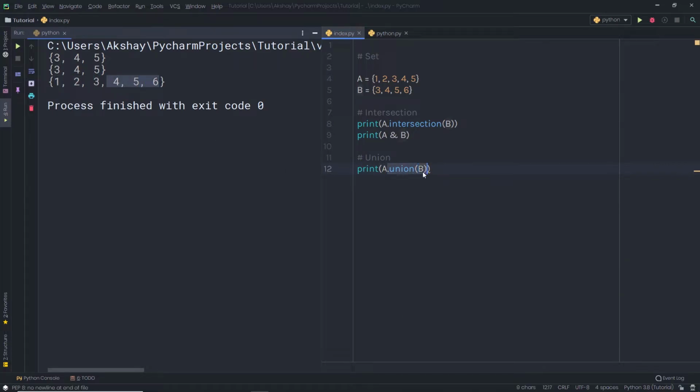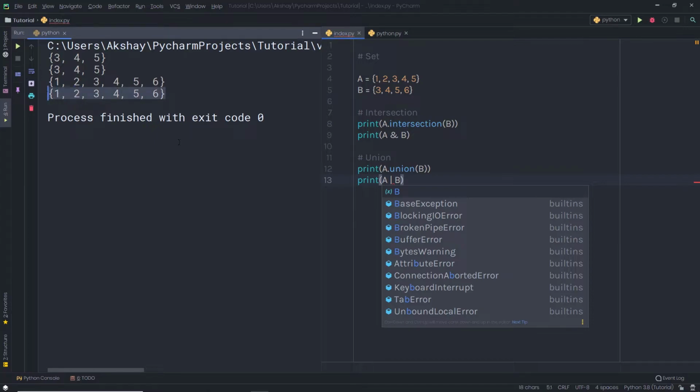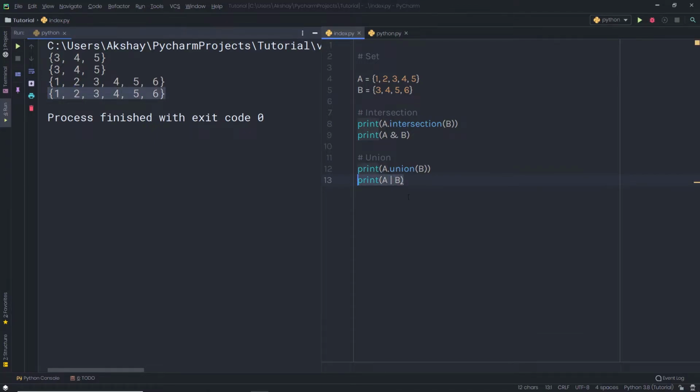Union is going to get all the unique elements from both these sets and return a new set. So basically the union of two sets A and B is the set of elements which are in A, in B, or in both A and B. So it's going to return 1, 2, 3, 4 and 5 from this first set and 6 from this second set. You can also create union with the union operator. You can use here A, then specify bar, and then you can say here B. When you execute your file, you can notice you have the same result. So you can use this bar operator to create union of two sets.